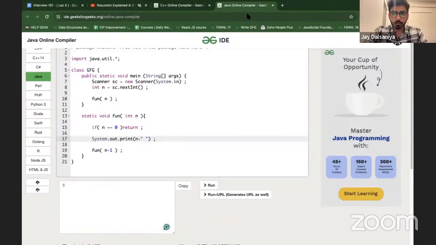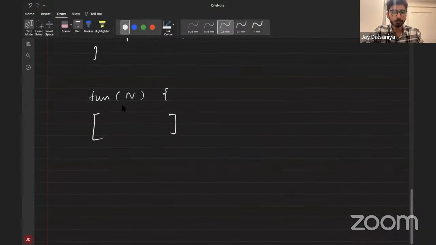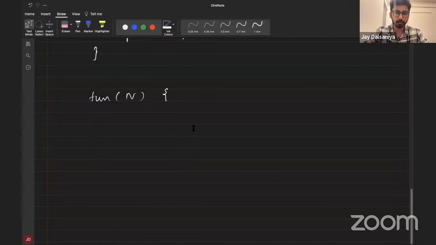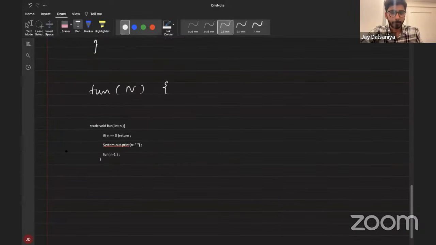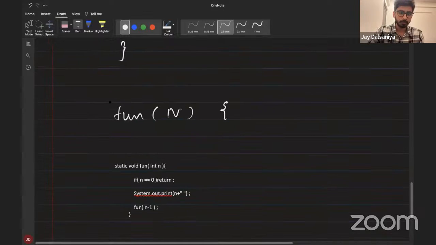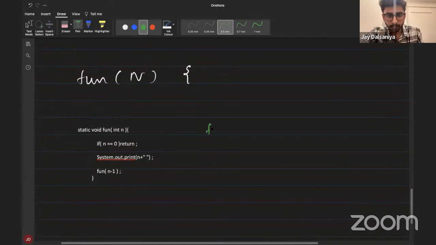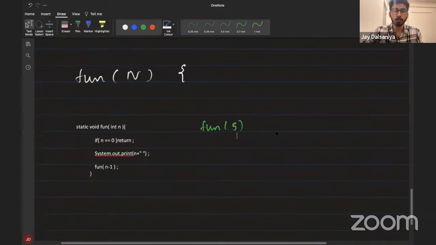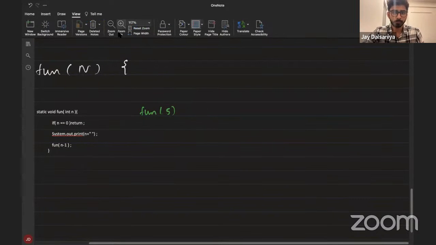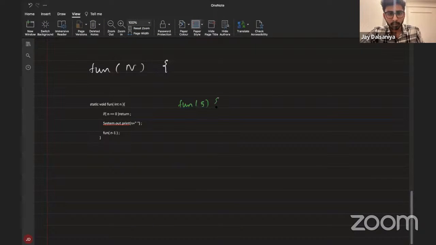So now what is happening over here? Let's observe. The function was something like this. I'll just copy the same function over here. So let's say this is fun and I have passed the value 5. The first statement will be executed, and then the print statement will be executed, print 5. So 5 will be printed in the output, and then a function call will be made with a smaller value, that is fun of 4.